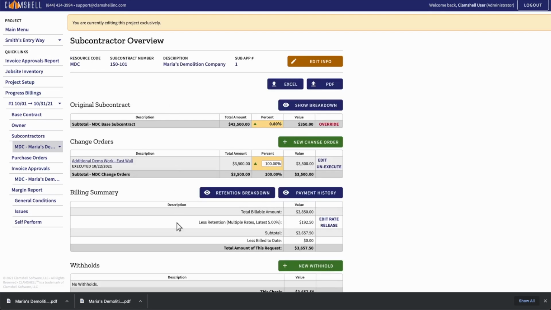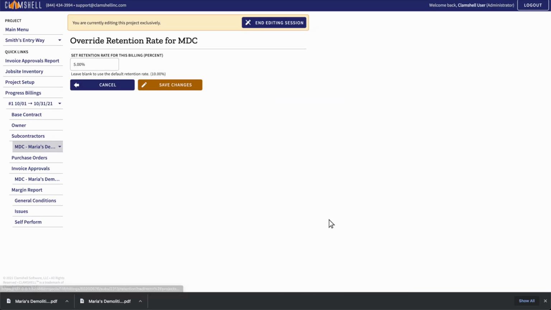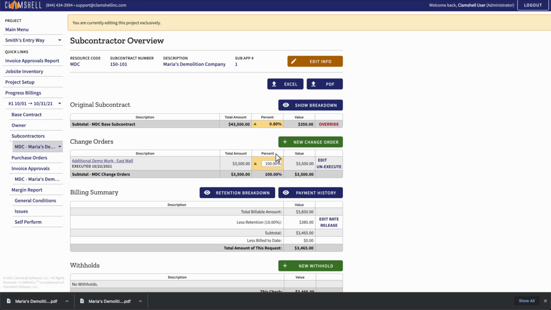The rate of 5% will now apply to this subcontractor for all billings going forwards until it is changed. To undo this change, click on the Edit Rate button and remove the retention rate. Leaving this box clear means using the default retention rate assigned to the overall project, which is 10% in our example.